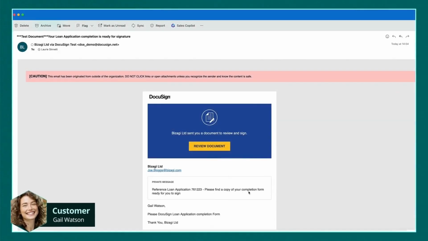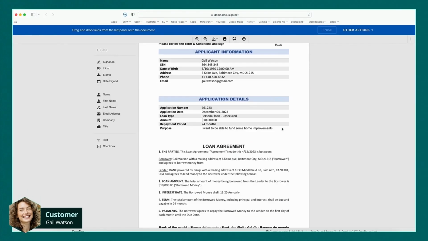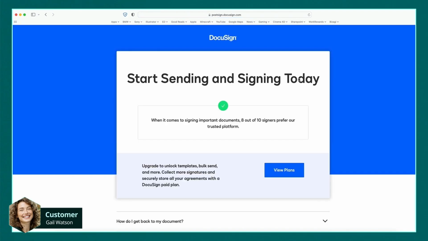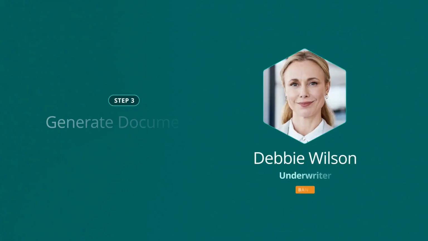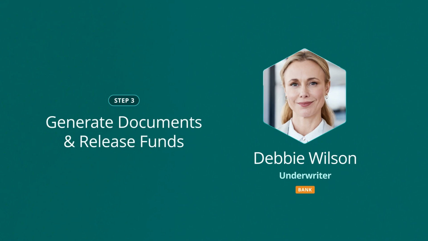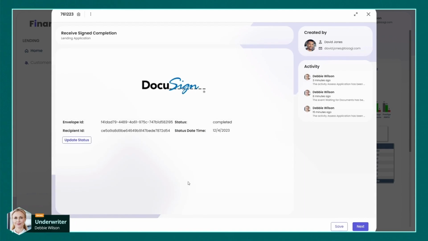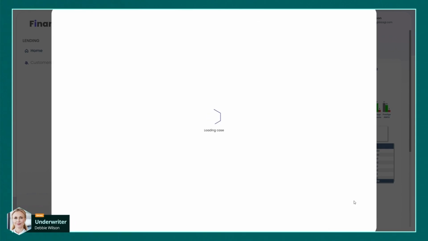Back to Gail's computer, where she receives the completion form to sign along with the loan agreement document. She digitally adds her signature and sends it back to Debbie. Time for the final step, generation of documents. Back in Debbie's app, she can check the status of the completion form. She has received the signature and can click to update the status to complete.